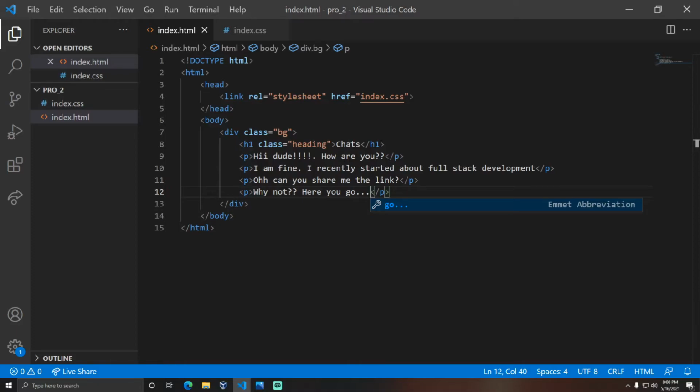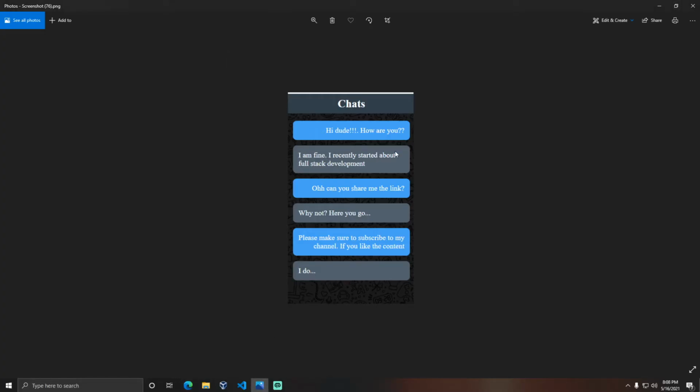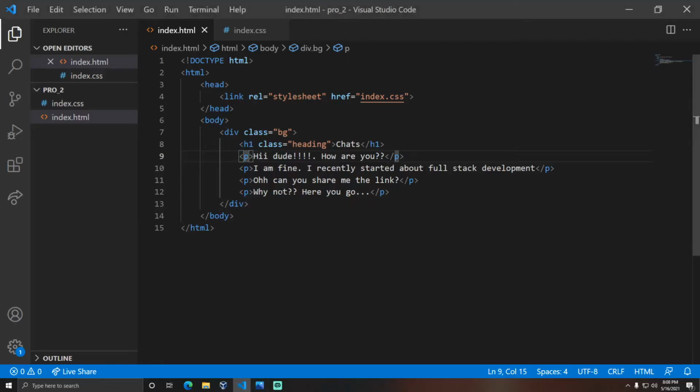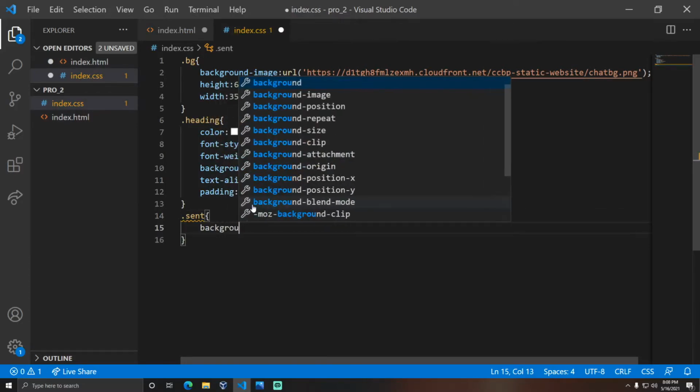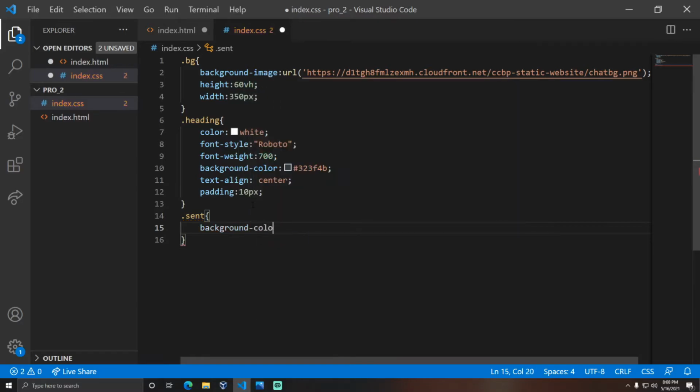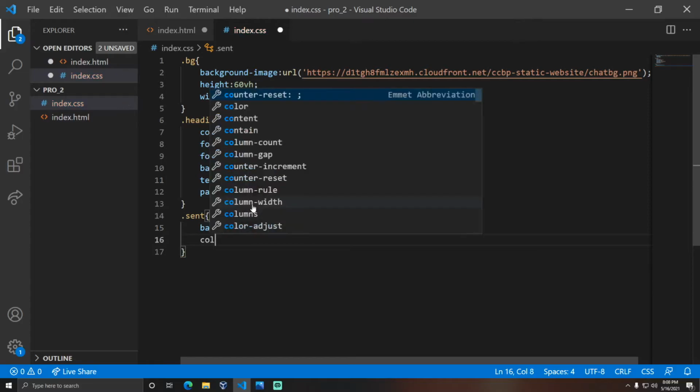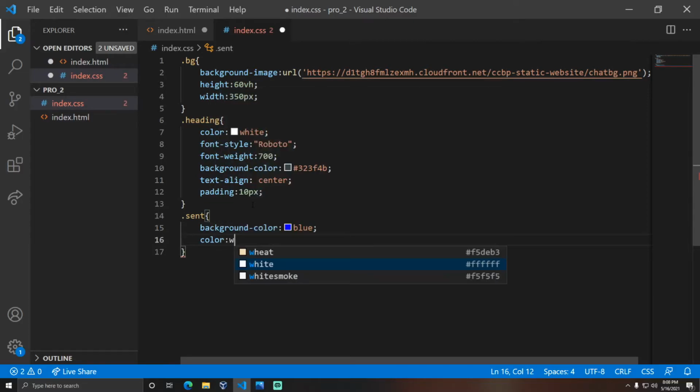So to achieve the design as close as possible and to save time, let me apply this class property, I mean the CSS property. Here you can see that the background color is somewhat different. I mean the background color is allocated alternatively to the blocks. So here you need to do something. Let me assume this is the sent message, and for the sent message you need to apply the background color as blue, and color as white in order to make the text appear white.